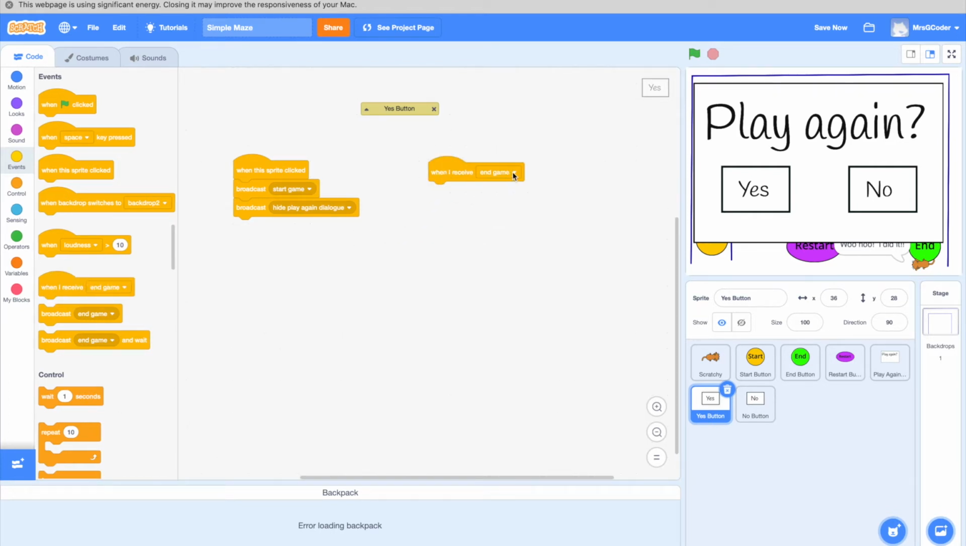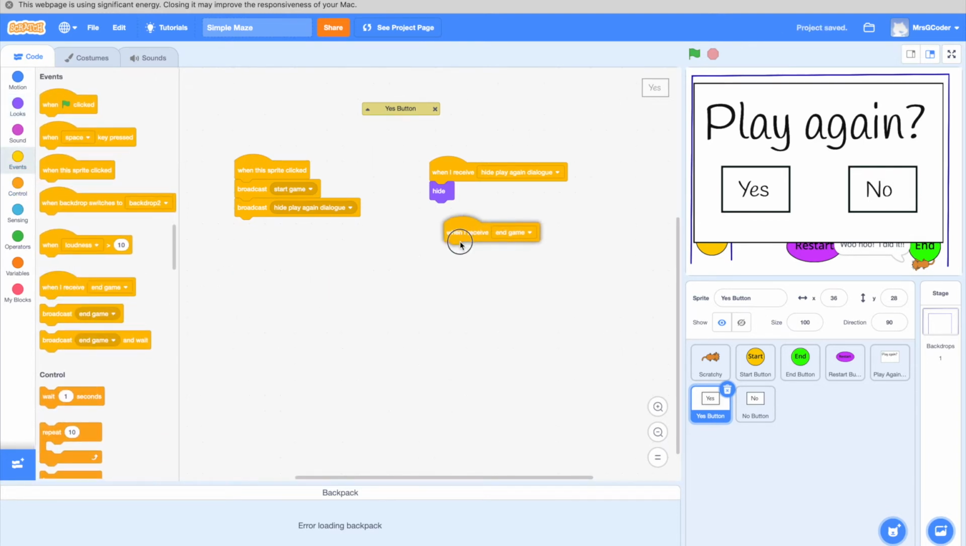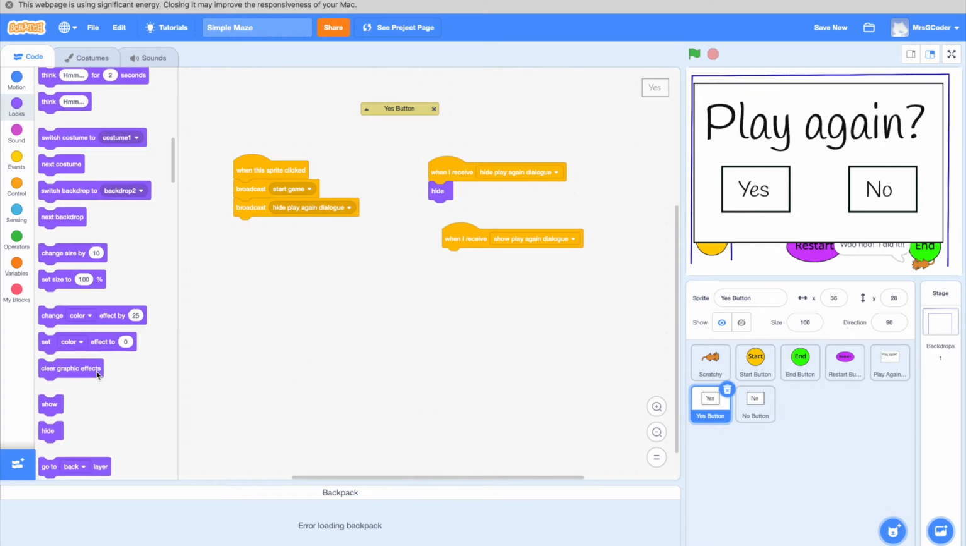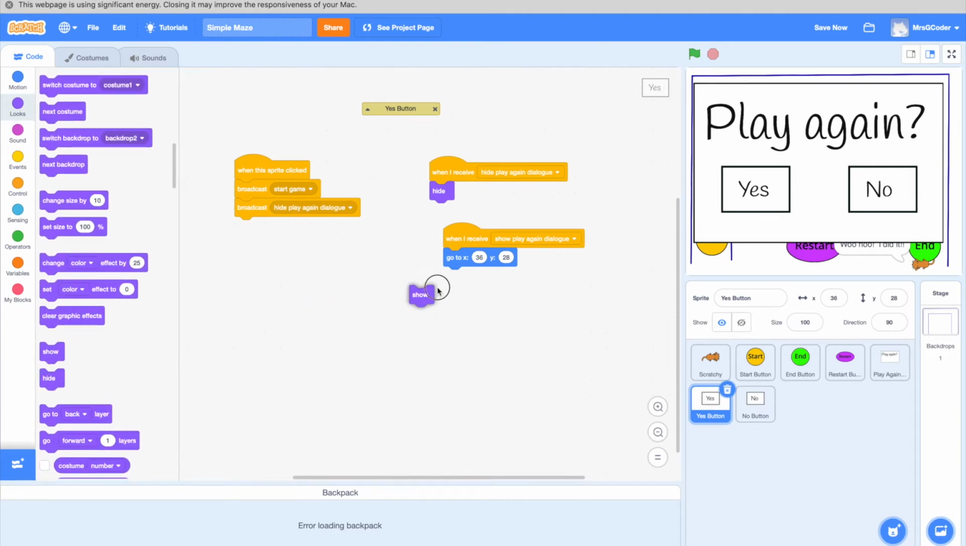So when I receive this, I want to do that. But I also need to know when to show myself. I think what I'm going to do with the other one, which was put me in the right spot, so I'm going to go to, and this one should be 36.28, and then I want to show. Not sure I have everything, but we'll know it when we test it. Now the play again thing also needs to be able to show itself.